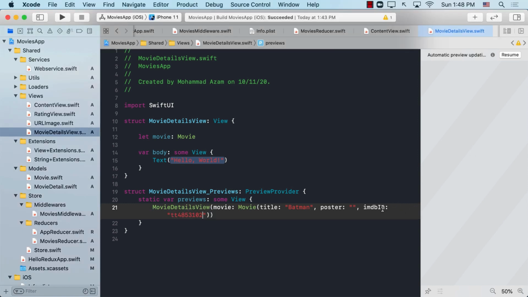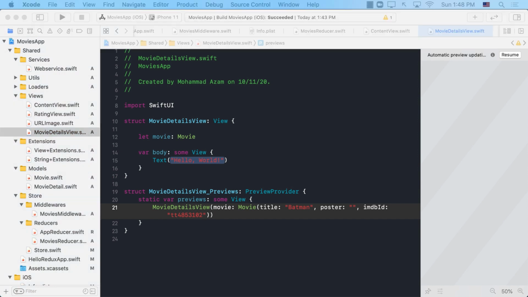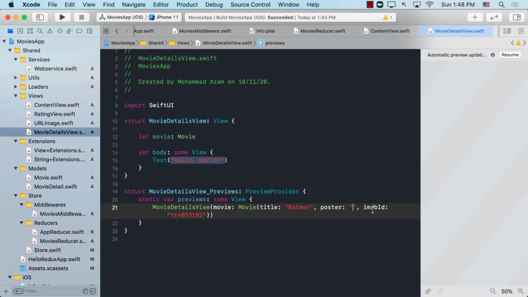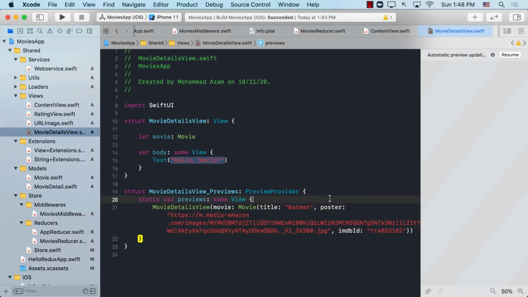This is an actual IMDb ID, and we can also get a poster URL. Now this poster URL, you can put it as a local one, but then you will have to modify your URL image so that it can read the local file also.